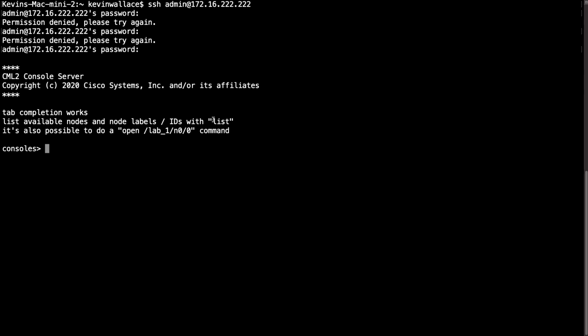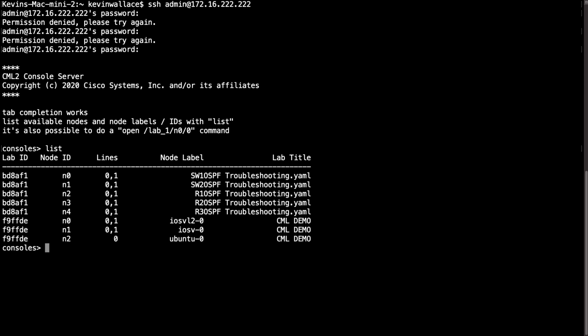We're at this consoles prompt. And if I do a list, I can see all the devices that are running on CML. The CML demo that we just created and booted up, we see those here. This OSPF troubleshooting, we see those here. Well, if I want to connect to, let's say, router R1 as part of this troubleshooting lab, notice that all of the OSPF troubleshooting labs, they've got the same lab ID. So I'm going to highlight and copy the lab ID, and to go to router R1, that's going to be node 2.